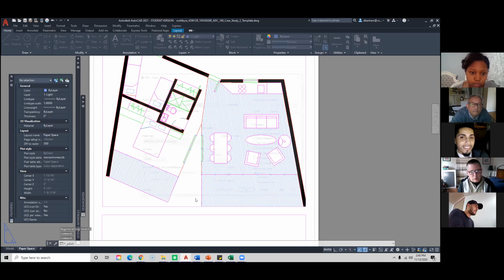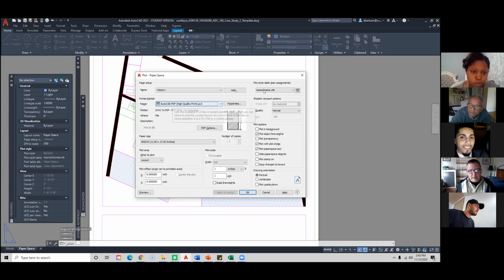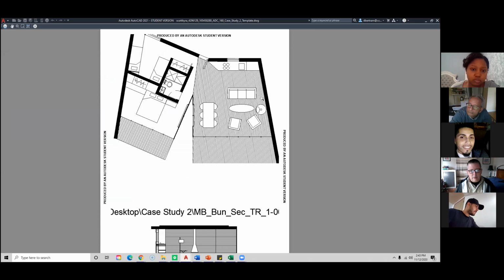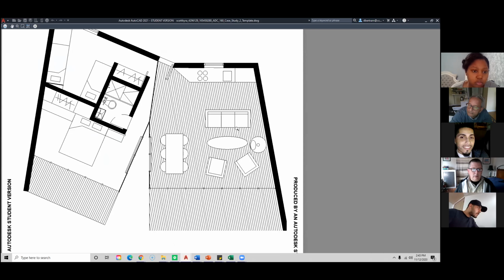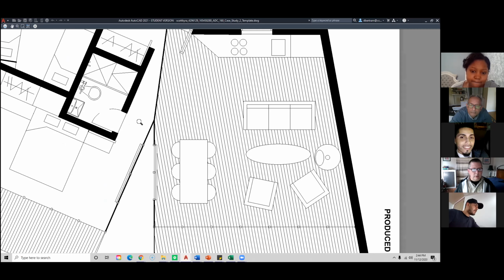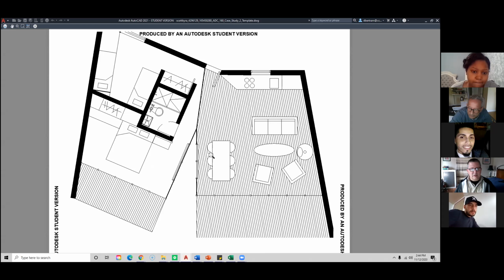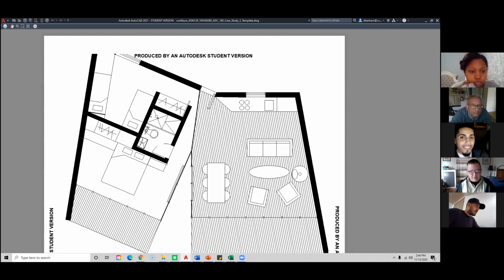So Control P to print. PDF good, monochrome good, paper all good. Good. Preview. So how does it look? We can see the walls nice and dark. I see a dark line running here and here and here. I see those dark lines. I see a dark line over here near that bed. Otherwise, everything looks kind of the same to me.